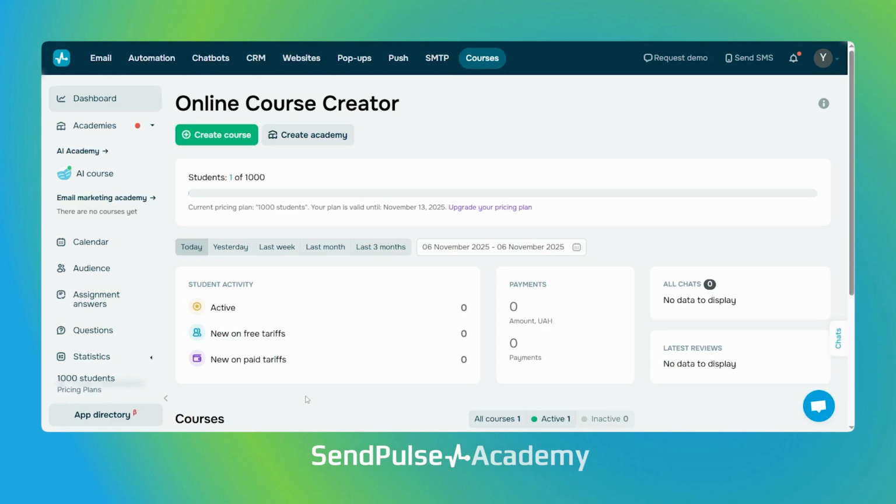After creating your academy, it's time to create a course with SendPulse. In the Courses section, go to the Academy tab. Here you can add courses to your academy by clicking the Create Course button.